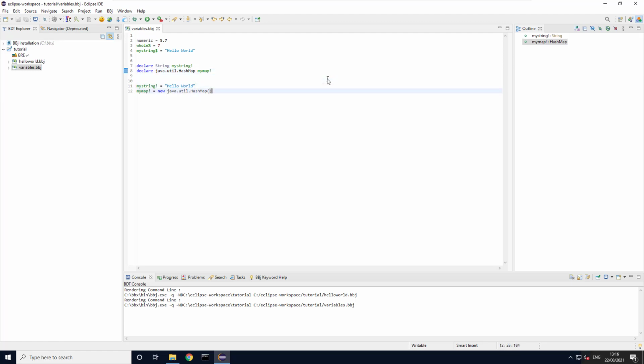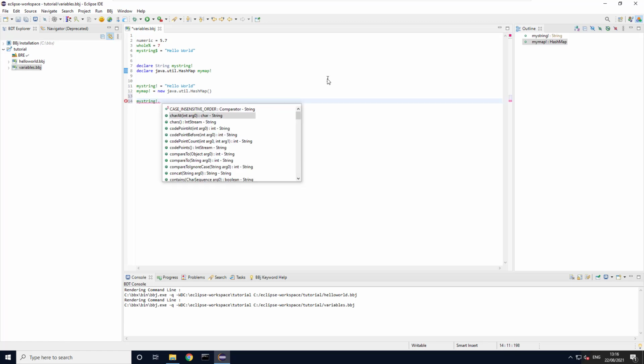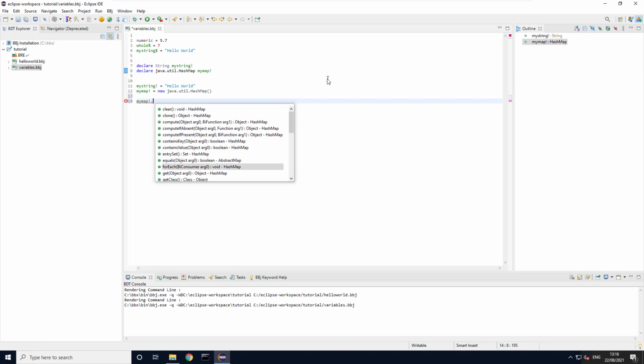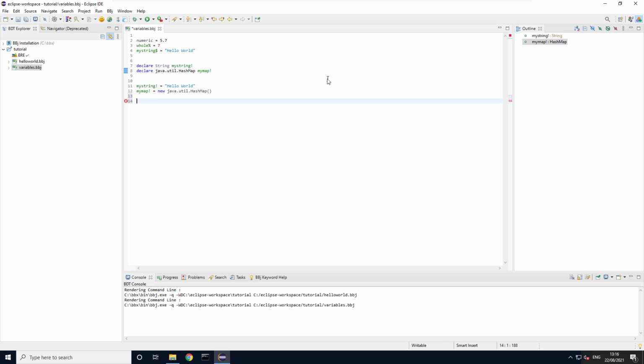And what happens now is BBJ now knows in the source code that these two variables are different object types. And now I can say something like my string exclamation mark dot. I wait a short moment and I see all the code completion suggestions that the IDE proposes for a Java string. And I can do the same with my map exclamation mark dot. And you see here I get the code completion suggestions for a hash map. So this is how you would work with the declare statement.